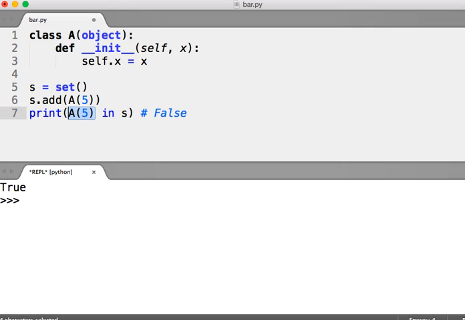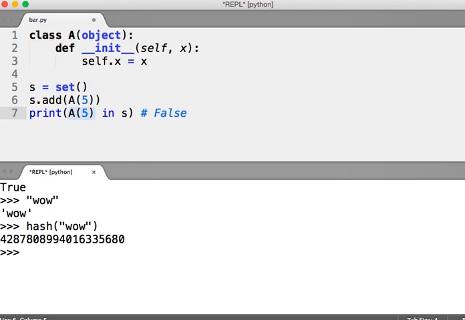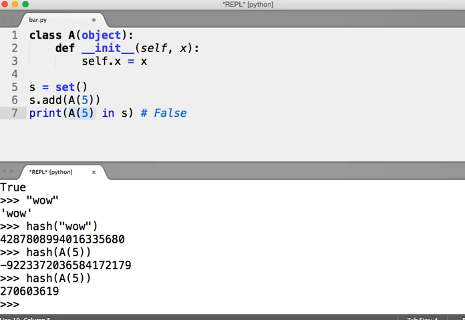So the issue here is when you add an element to a set, the first thing it's going to do is hash that value. So like if I'm going to add the word wow to a set, the first thing it does with wow is hash it to turn it into an integer, which is used to determine which bucket in the hash table this is going to be stored in, as we discussed earlier in the course. Now, when I create A5 and I hash that, sure enough, I get some value. When I hash another A5, I get a different value, and that's the problem. So basically, hash is not working the way you'd want it to.